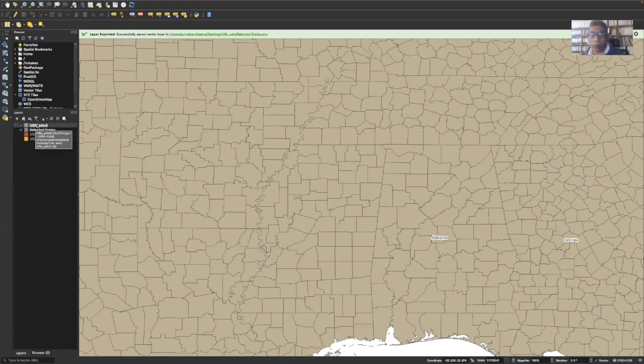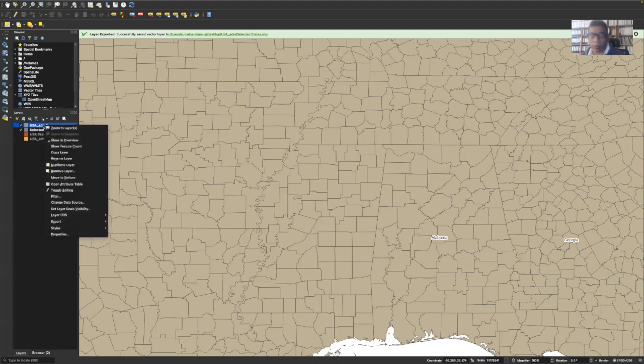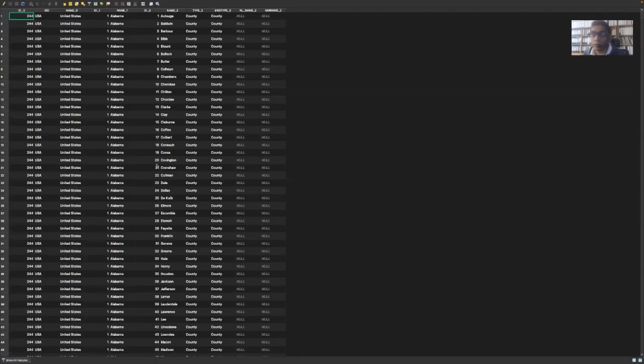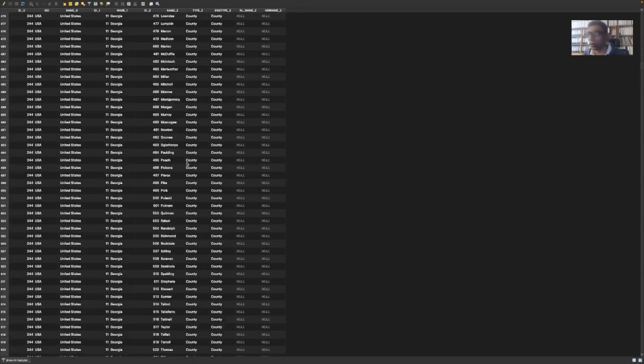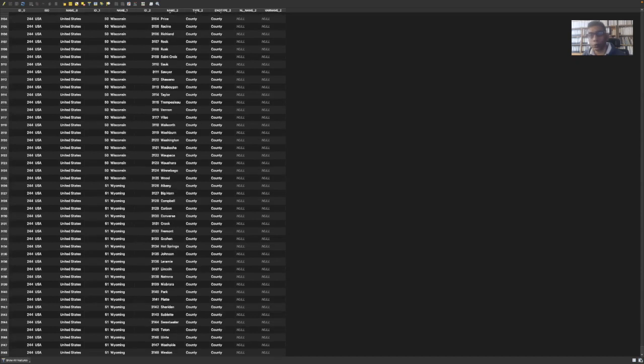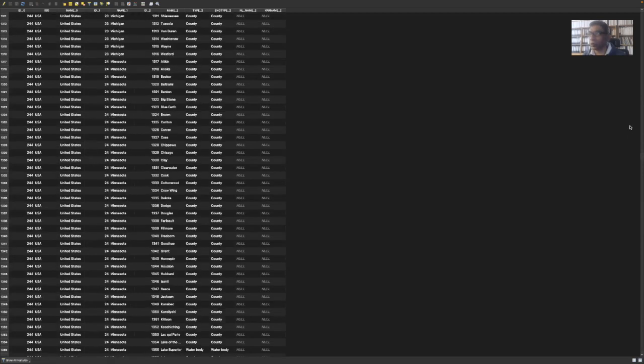USA admin 2 is the layer that we are interested in. We change the layer's name to make it more familiar, so USA admin 2 becomes counties. Then open the attribute table. Now there's a lot. Let's see how many rows there are. It has over 3,100 rows in this data set.